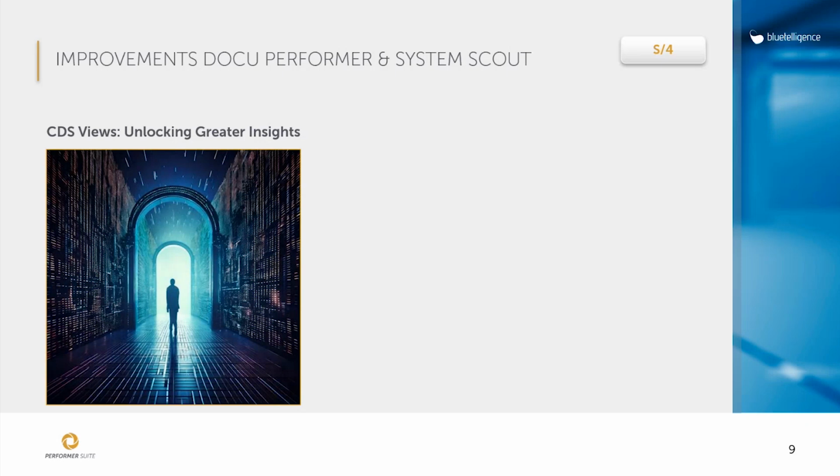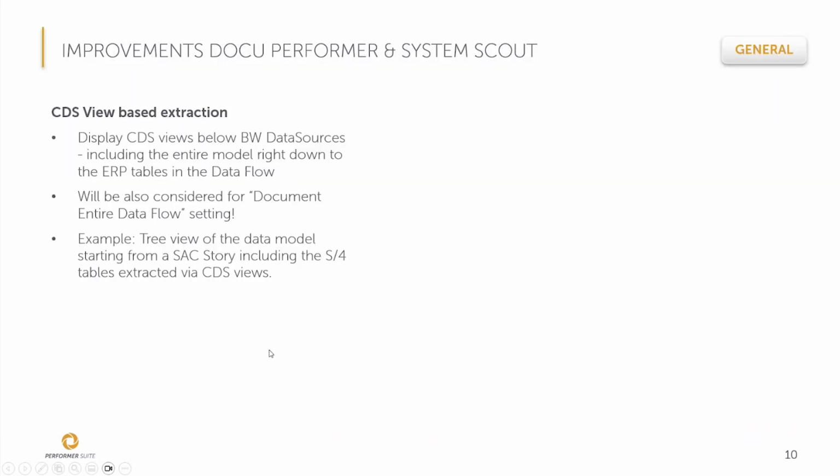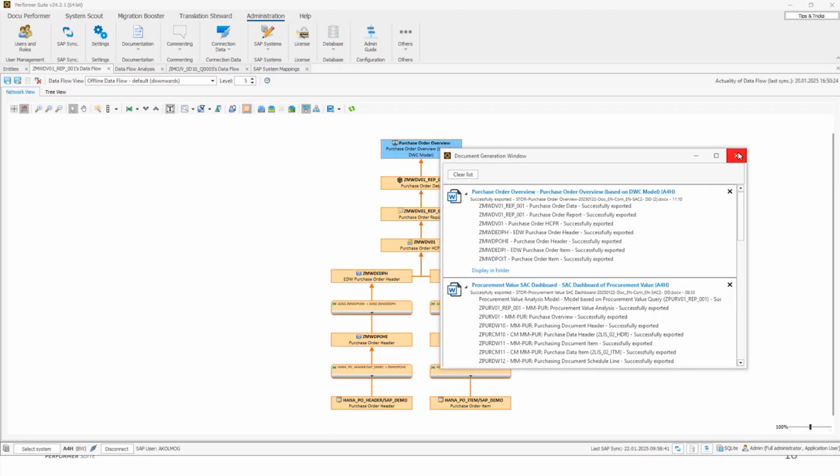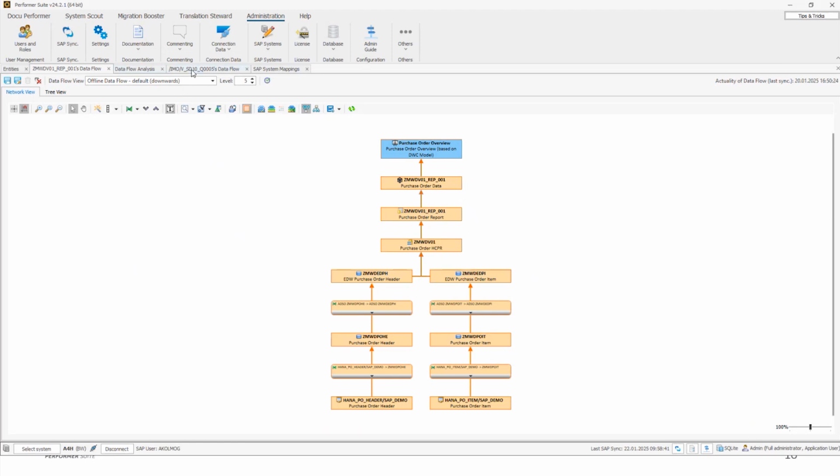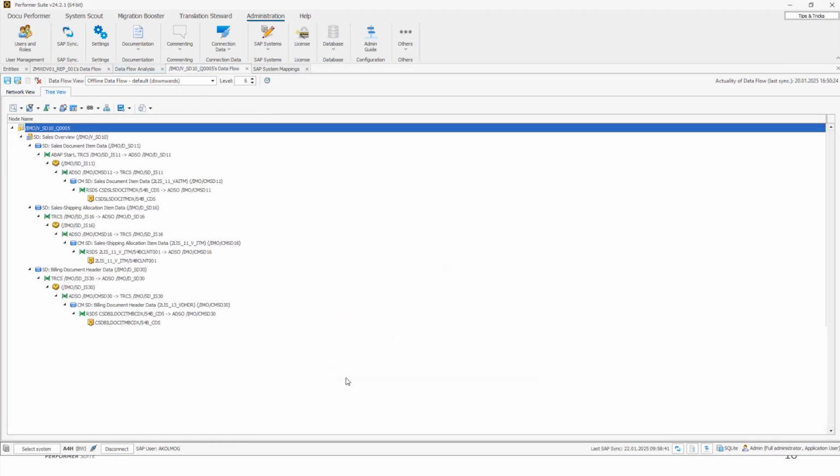Some customers use ABAP CDS views for data extraction from S4 to BW4. This dependency between the BW data source and the S4 CDS view is now visually represented in the data flow. So therefore I will jump once again to the Performer Suite and I will open this query. And next I will click this button, Show Complete Data Flow below.